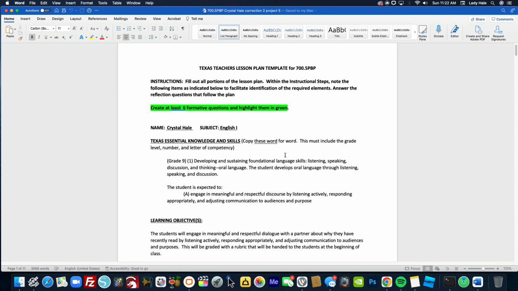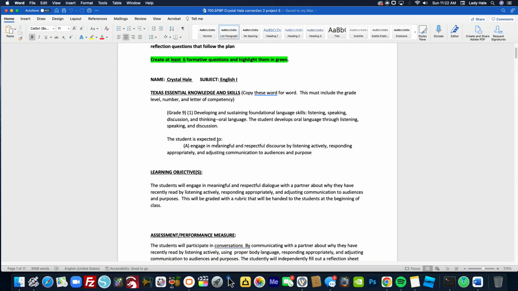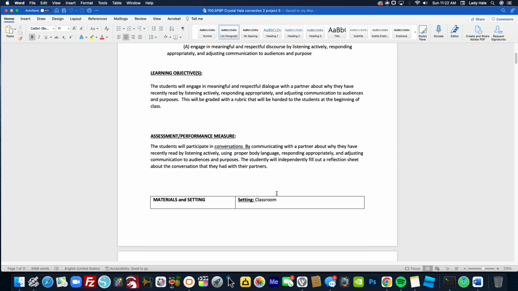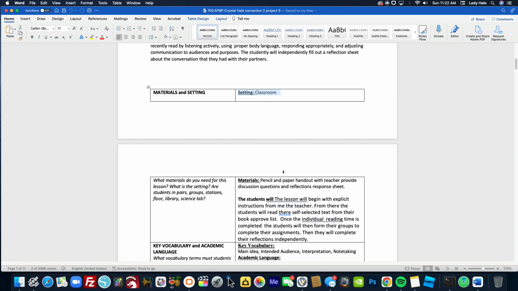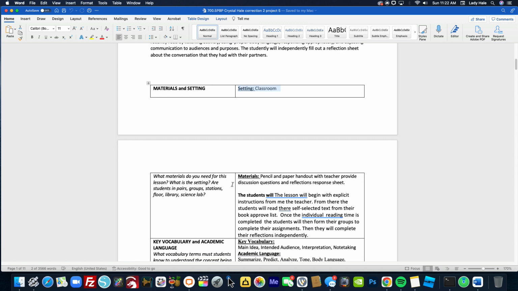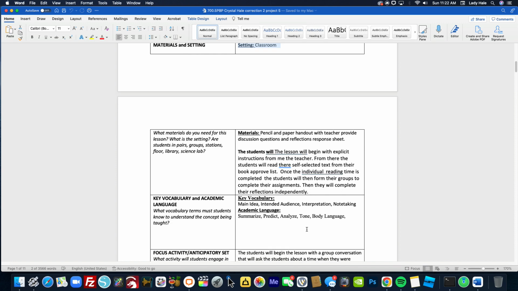And so again, I use the same TEKS from project 4, right? Everything here is the same. My material setting, same from project 4. I just make sure everything it has, so all that is the same. Okay, I have the keywords, the main ideas, things of this nature. So here, you're going to put whatever your keywords are. So the keywords: main idea, intended audience, interpretation, because they're going to be taking notes, note taking.